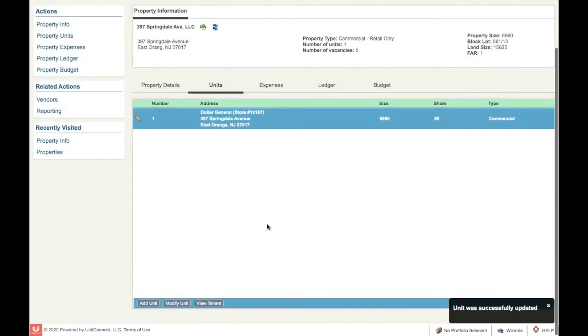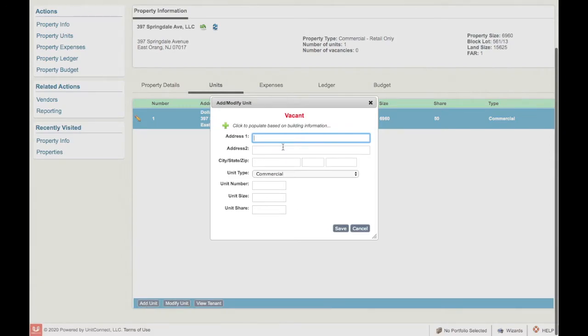All right, and now I'm going to go ahead and add a unit here on the left-hand side at the bottom. And so here at the top, it says click to populate based on building information. So I'm going to click on that. So that automatically added the address. In addition, I can now specify the unit number. So I'm going to put unit number 2.